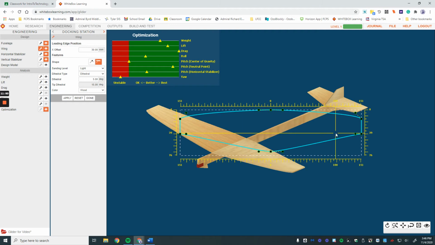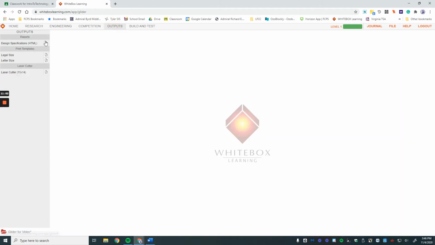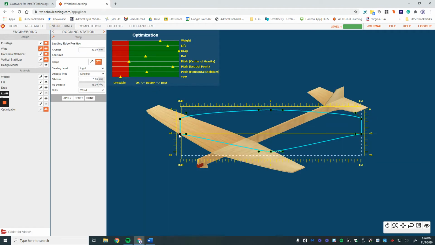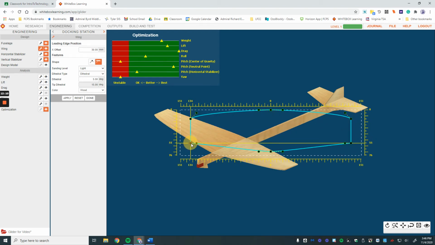Now, it said in outputs, my wingspan is too long. Well, what I need to do is take this, and whatever I do on the left or the right, it mirrors across the y-axis here, so I don't have to do both sides. It copies these over, but you know, I'm going to come in, I'm going to start moving stuff around. I'm going to see what happens.